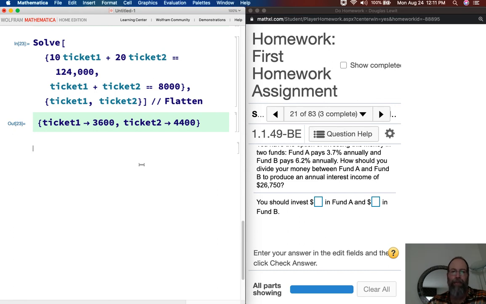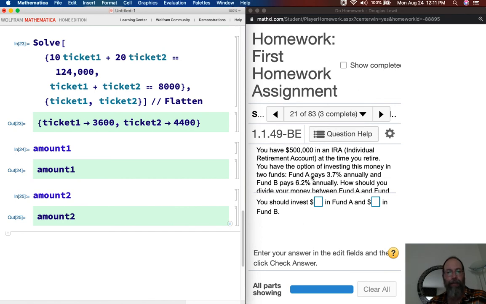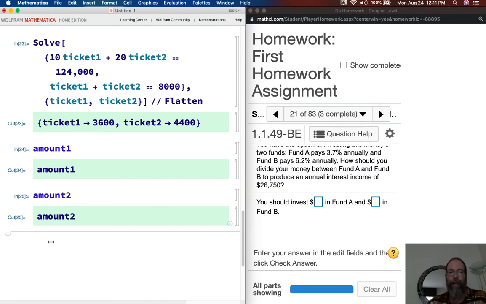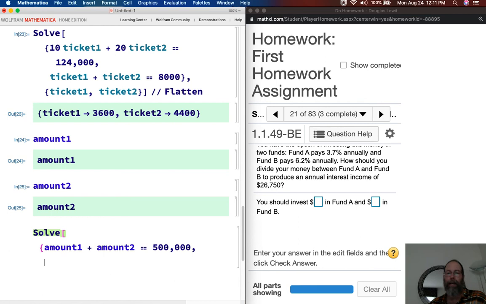So we have amount 1 and amount 2. And I hope that we all agree that when I add up amount 1 and amount 2, I'm going to get $500,000. Okay, so I'm going to solve a system of equations. Amount 1 plus amount 2 is equal to $500,000. I just pressed enter to go to the next line, not shift enter.